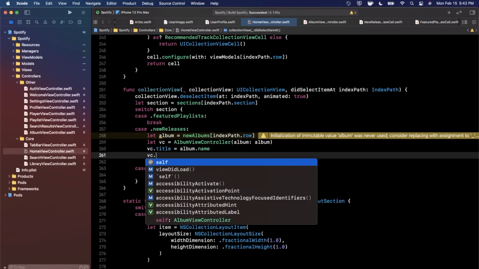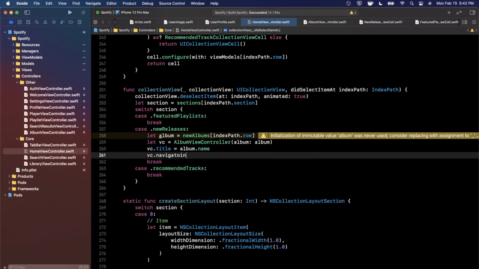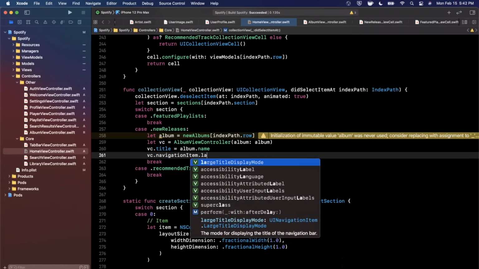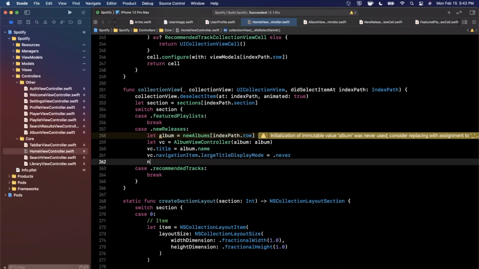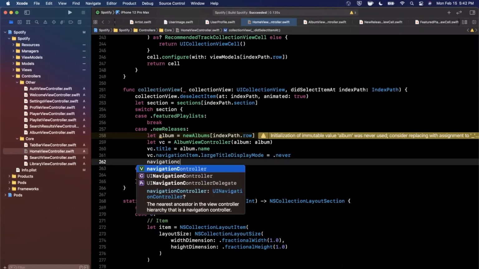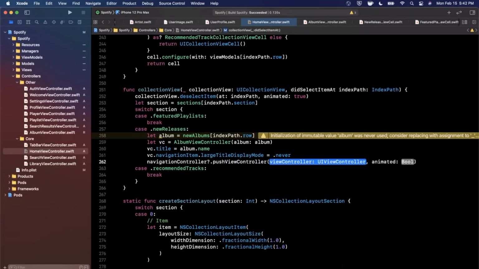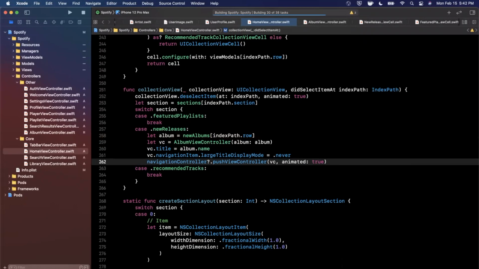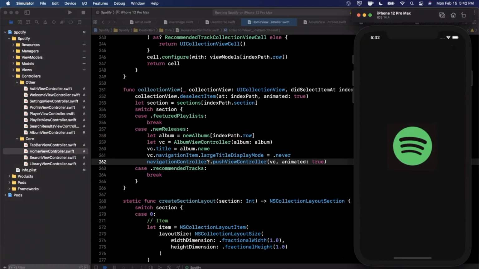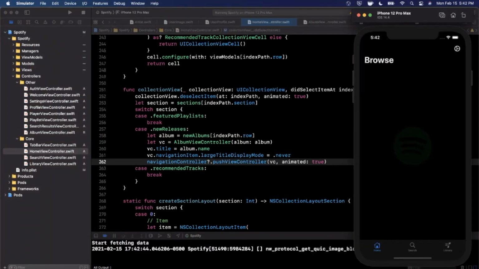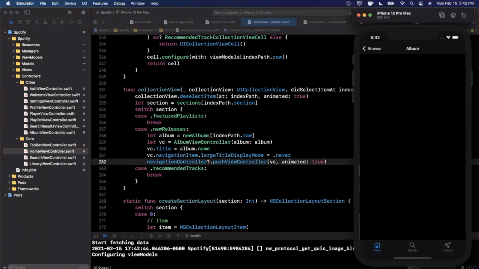And we are also going to say vc.navigationItem.largeTitleDisplayMode will be never. And finally, you guessed it, we're just going to push this view controller onto the stack by saying navigationController push vc, animated true. So let me go ahead and hit Command R, and let's make sure we can tap on one of those new release albums at the top, and that another screen, another controller does show up. So here our simulator is launching. There's our data. We're going to tap on this, and boom, we are in an album.